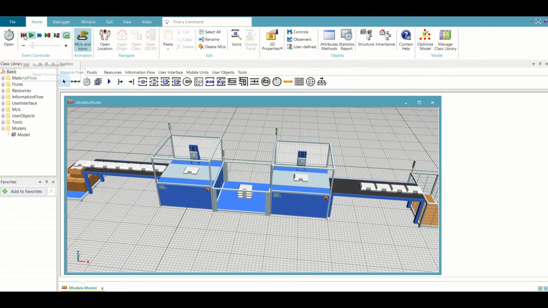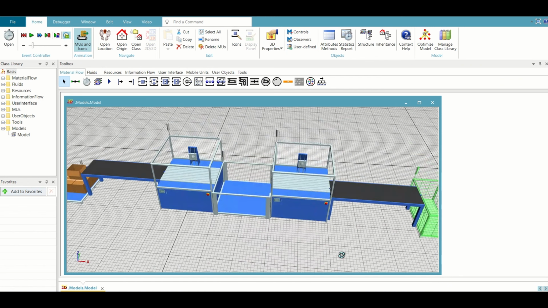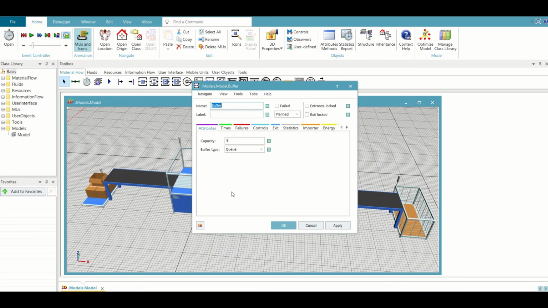Okay, so now let us do one thing. I'm going to reset this, right? And what we're going to do is add or change the capacity of this queue to 15. Before I do that, let us understand the properties of these two buffer types.